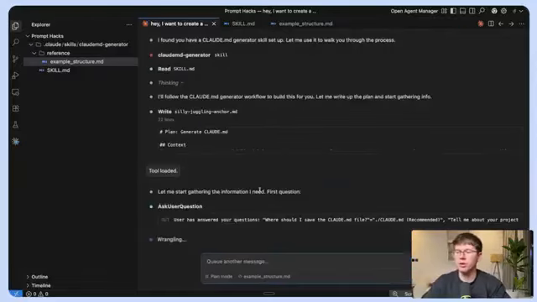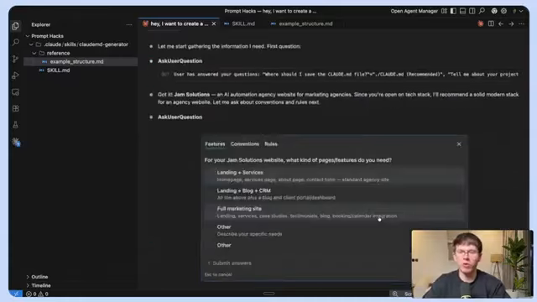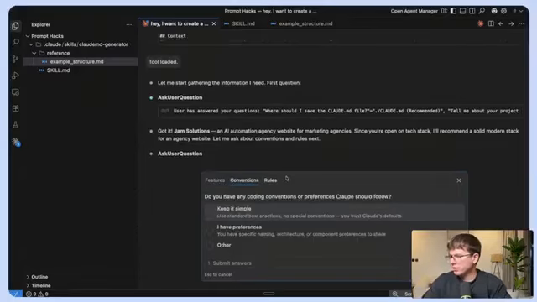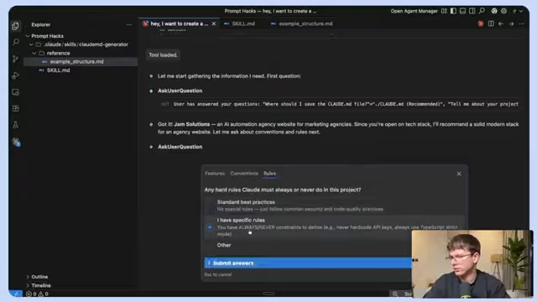Now it will start thinking about what to put in the Claude.md document. Okay, so it's not JAM Solutions, it's JM. But now when it makes the Claude.md document, it will be an overview of what we want to build. For your JM Solutions website, what kind of features do you want? Landing plus services, keep it simple. Actually, for conventions, let's keep it simple. And rules are any hard rules Claude must always or never follow in this project. I have specific rules. There you go.